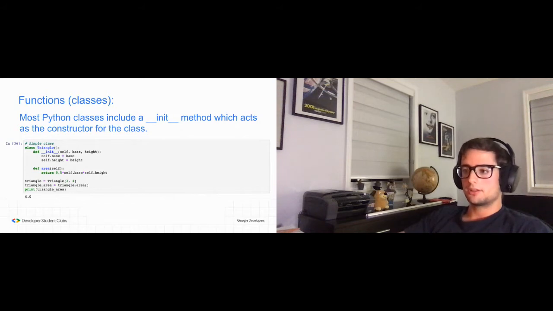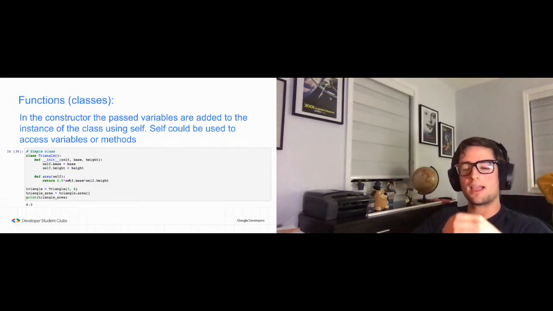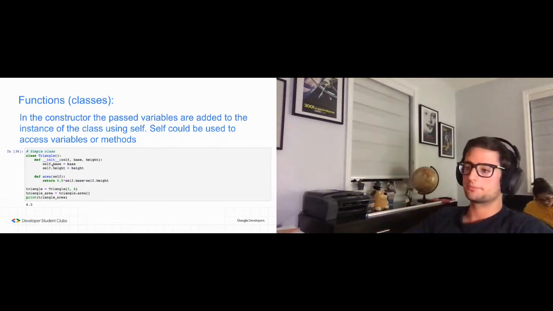So this 3 is going to be added to the instance of the class using self. So that's why we call self.base equals base. If we were not to do this, then later on in another method like area, we cannot access base because we never made that a part of the class itself. So that's why we use self.base and then self.height is equal to height to make sure we store those variables in the class.